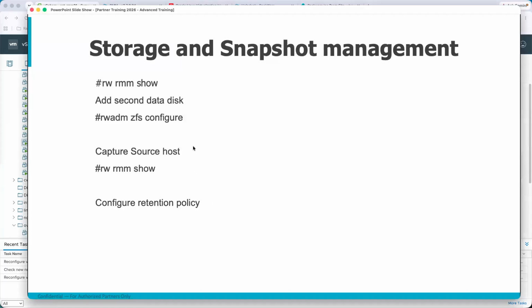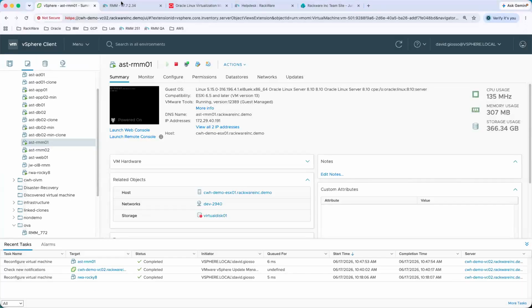Okay. So now we've got to get into storage and snapshot. We already did that. So we talked about adding a second disk, adding additional storage for the ZFS, and then we can look at the host and everything like that. So let's get into the last pieces of this presentation. We will go ahead and let me bring up a RackWare engine.